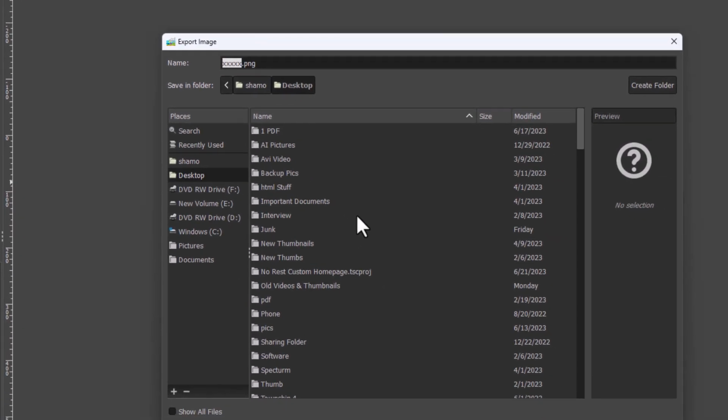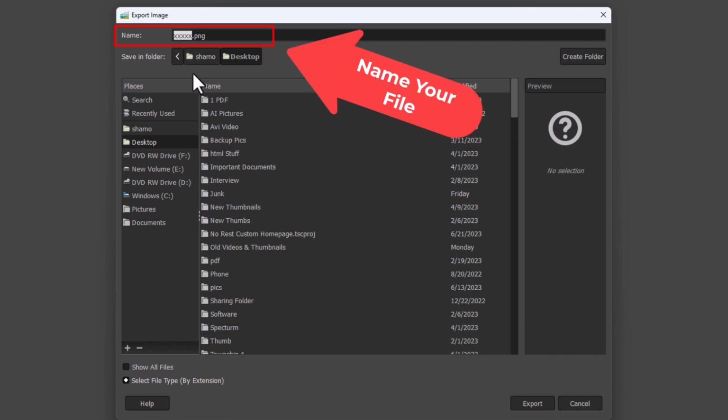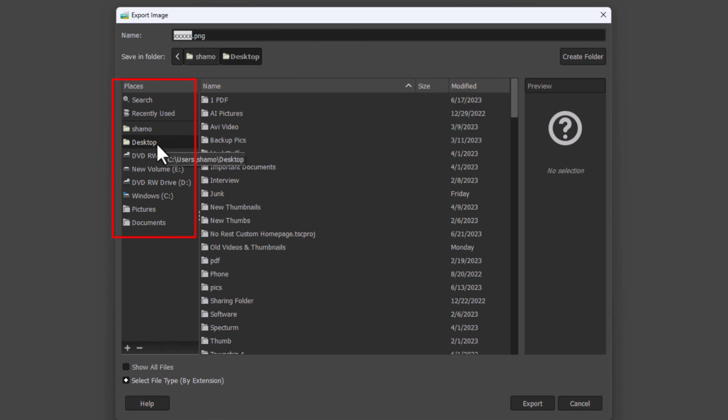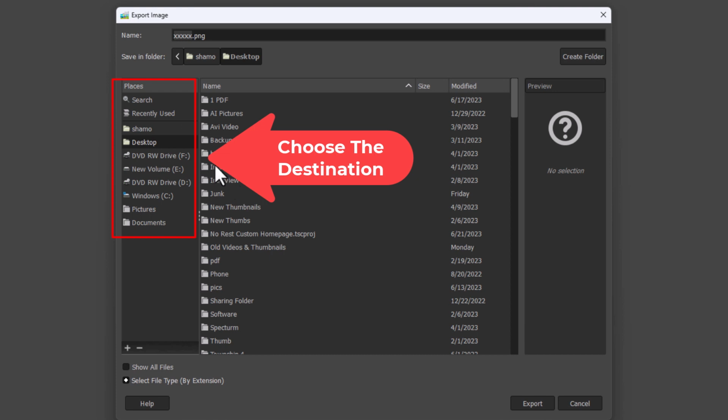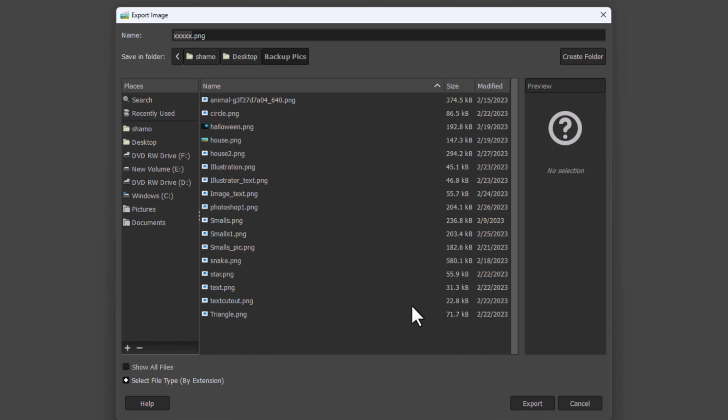In the dialog box it opens up here, it wants you to name your file. Then it wants you to choose your destination for your file. I'm gonna put mine on my desktop in a folder called backup pics. Then you go down to the bottom down here and you want to click on select file type.